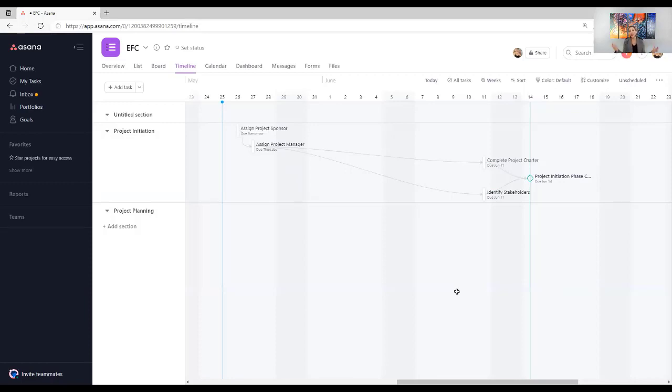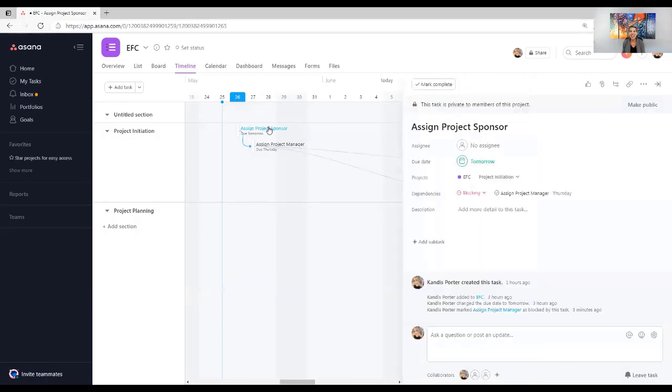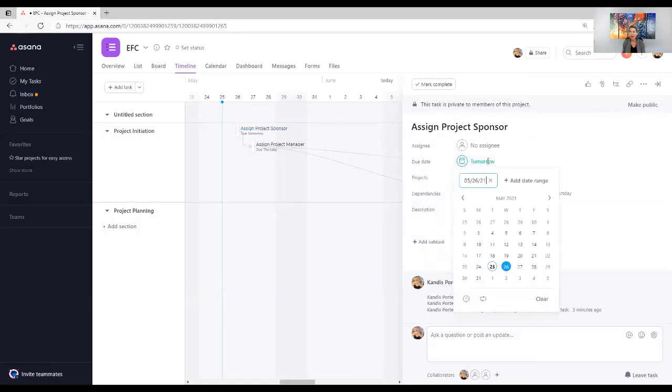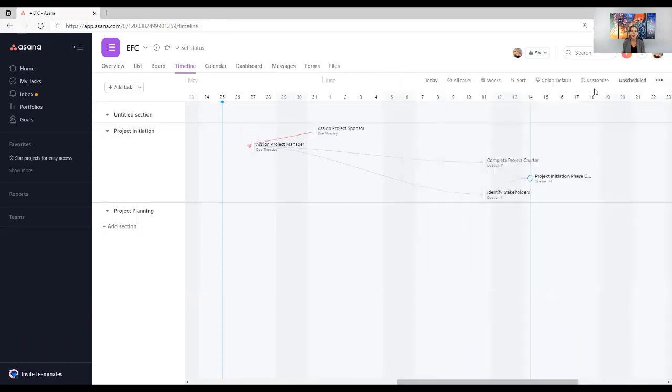Now, why do you want to have all of this linked? Because it looks great. Okay, it does look great, but it's also going to give you some warnings. If, for example, my assigned project sponsor, maybe that got delayed. Let's say that that's going to get delayed until next week. It's not going to be accomplished tomorrow anymore. Let's say it's going to be completed on the 31st. Let me move that task out. Okay, I've moved it out.